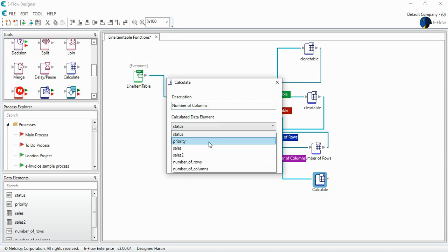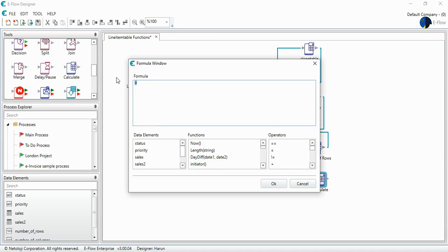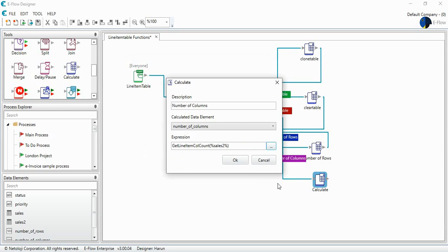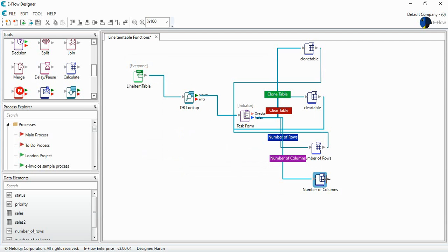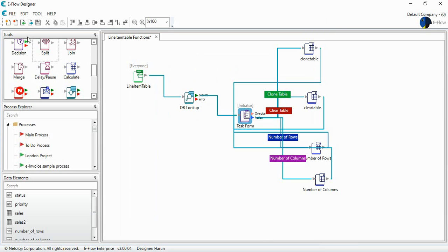I just choose the data element as number of columns, and I use this time the function getLineItemTable column count, and again sales table, and it will go back to task form as well. And at the task form I want to show the number of rows and number of columns. I say OK, and I save the process.